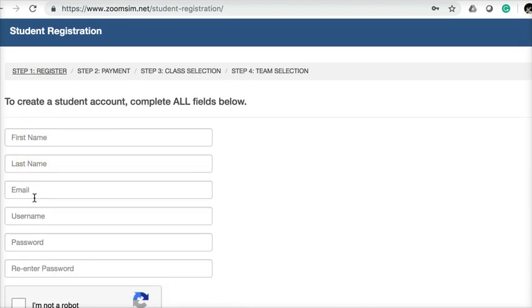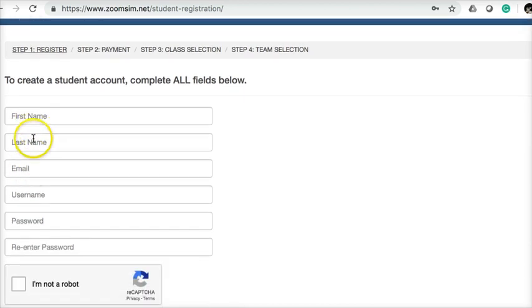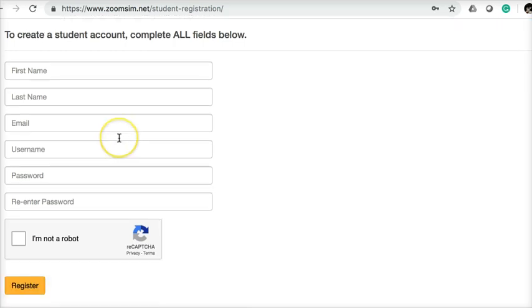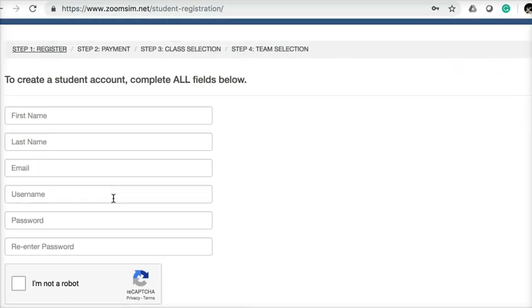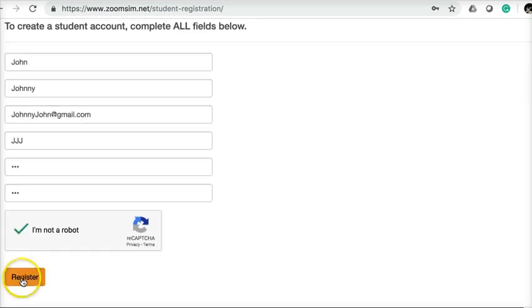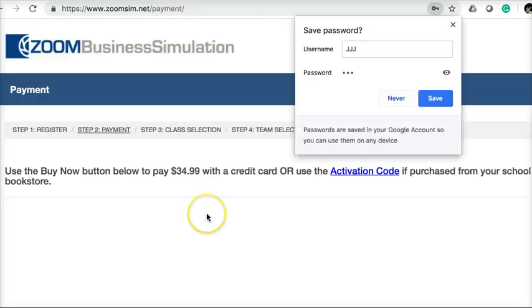Then you complete this form: first name, last name, email. Create a username and password that you'll easily remember, or write it down somewhere so you don't forget. And then you click on Not a Robot, and then you will click on register. So I'm going to click on Not a Robot, and then the register button. Okay.